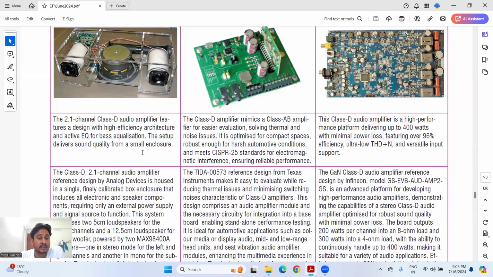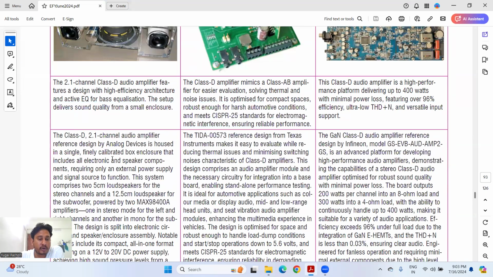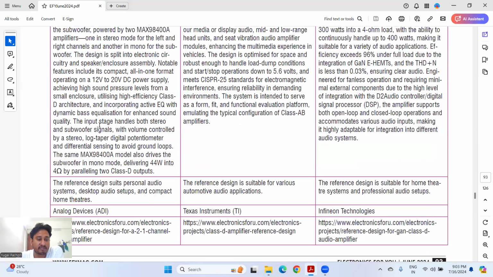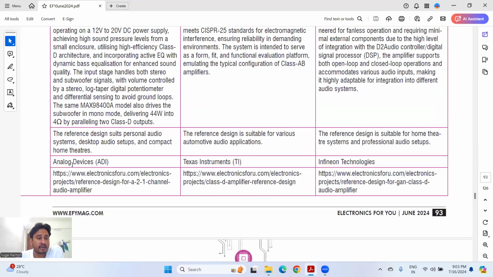And these are the features of this particular audio amplifier. It is an Analog Devices product, and you can go on to see more updates on this particular reference design for a 2.1 channel audio amplifier. It has been developed by Analog Devices, which is a company in the field of electronics.